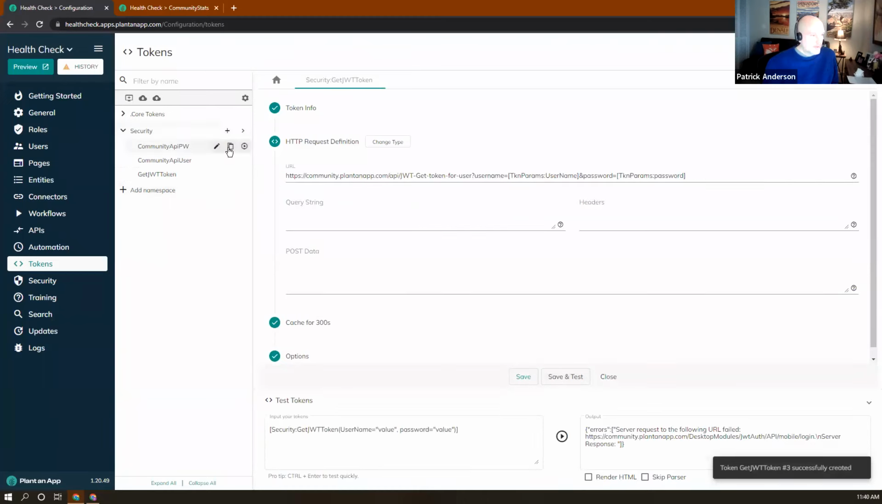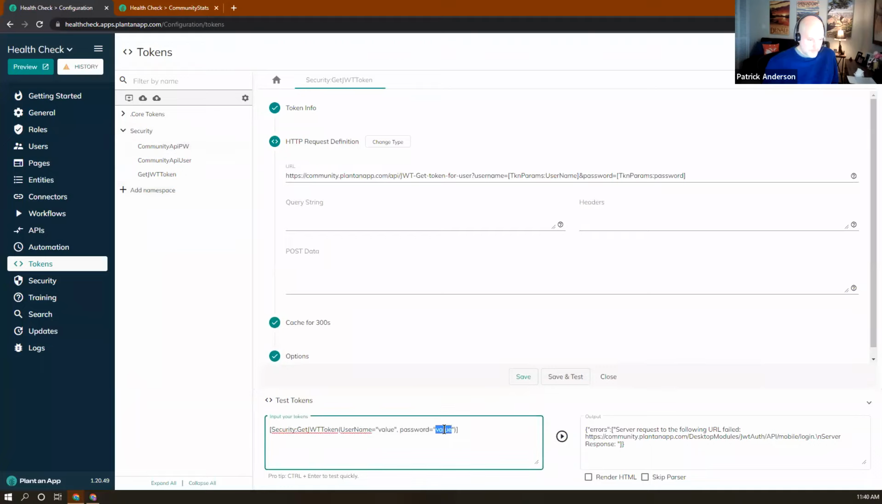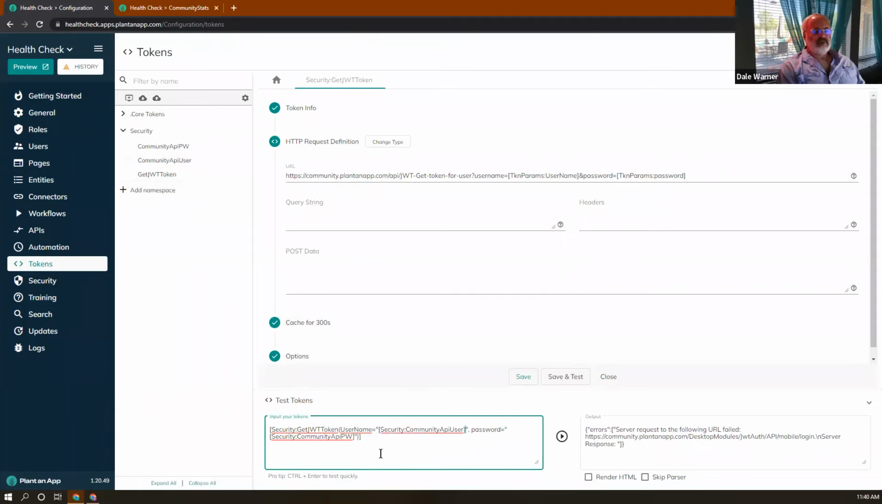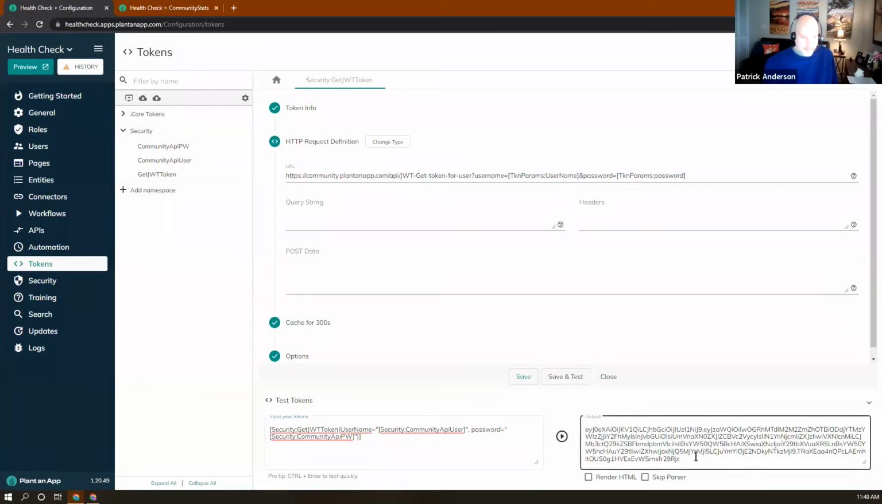And to test it, I'm going to copy my password token and paste that in here, and copy my user token. The reason Patrick did the setup is we didn't want to reveal the password and user from the community site. Yep, exactly. And it's a nice way to store constant data in the system as well, in case you need to use it somewhere else. Also. Okay, so let me do that, and it worked.